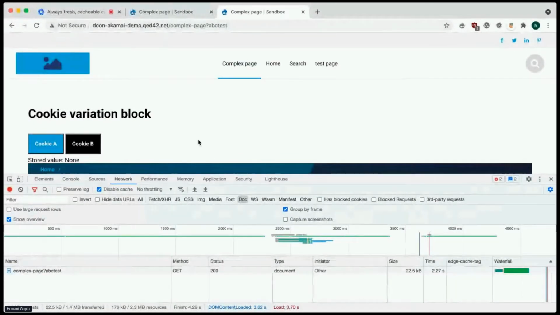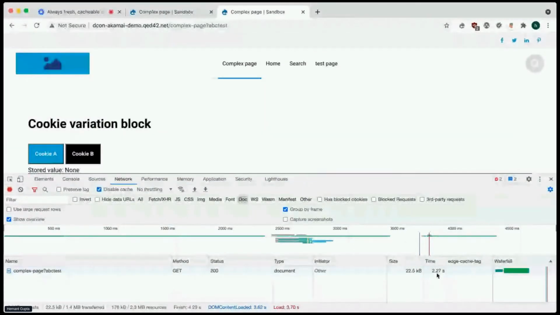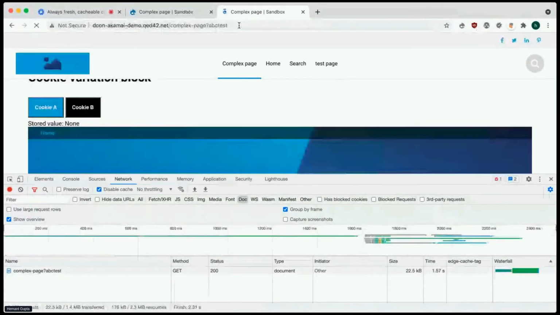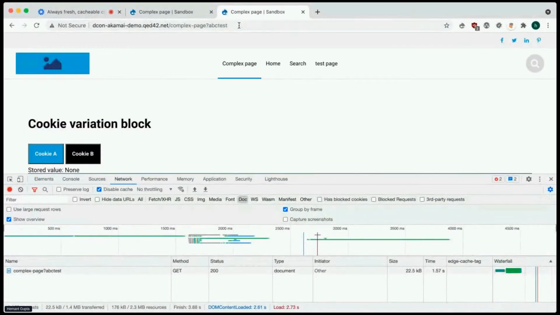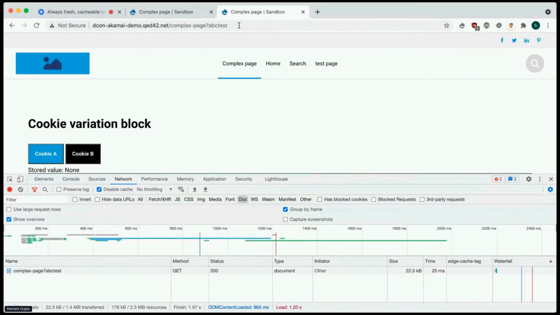So we have our site here, and in the network tab, we can see that I have just loaded the page initially, and we can see that it took around 2.22 seconds to load this page. And once I hit the refresh here, then we see that speed came down a bit. Then if I refresh again, we can see the drastic reduction in the speed. So this is because our page is now caching at the CDN level.